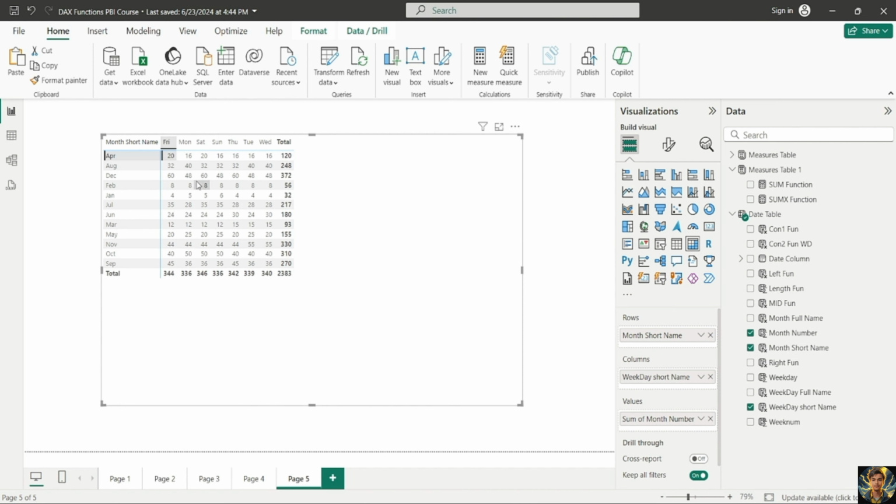Similarly, if I take some other example, let's take the example of this 60. So first of all, two filters, that is month short name equal to December and weekday short name equal to Saturday, were applied on the data, and then the sum of the values contained in the month number column was figured out, and then that was displayed in this visual, right? So this is how the filters work in the case of the visuals that have been represented.